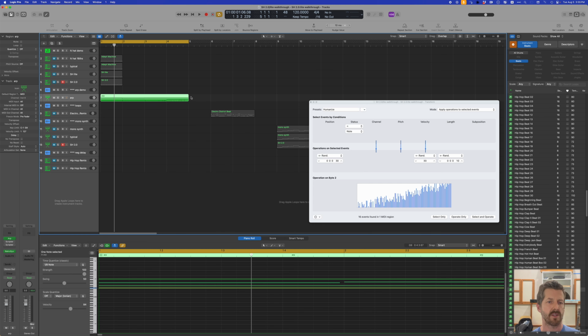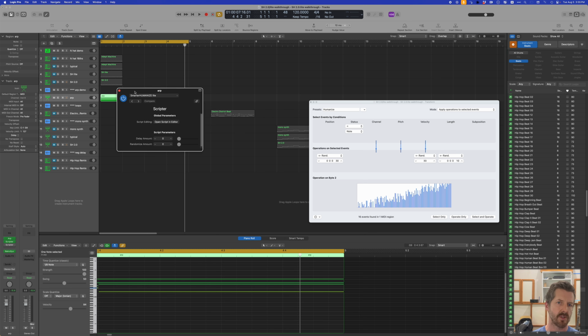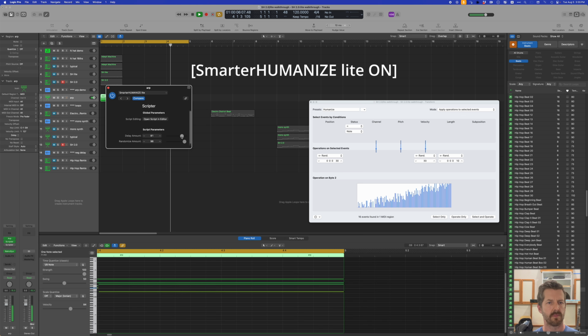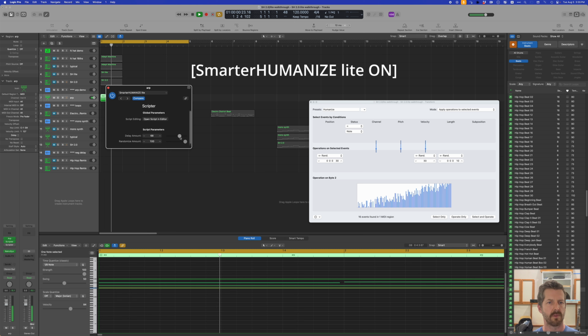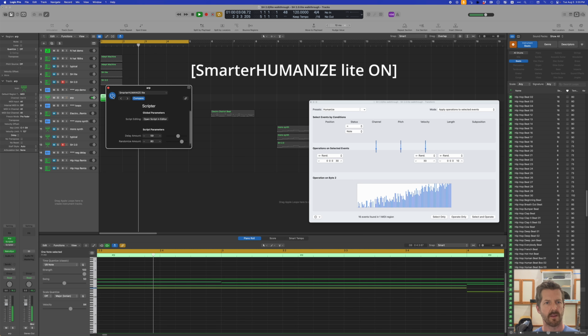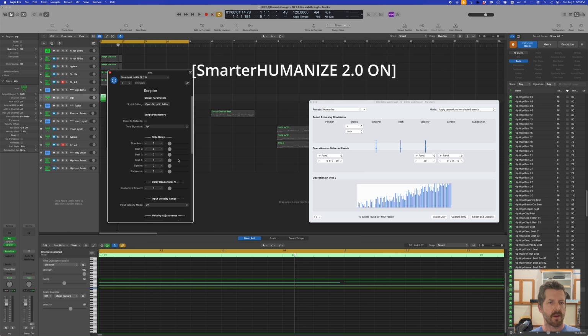We've got a very basic synth. What if we added the Lite version? We'll just give it a little bit more flavor. Versus, sounds very square. Suddenly sounds much groovier. Okay, let's try what SmarterHUMANIZE 2.0 can do in the same situation.